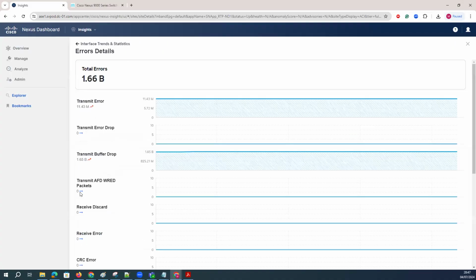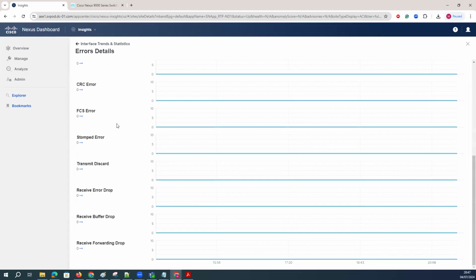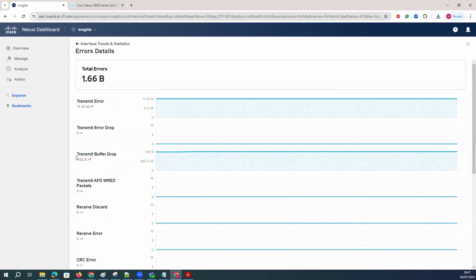There is an error. If I click on the error, it says there is a transmission drop. You see this 1.43 Mbps. This is the transmission drop you have, and a specific drop like the transmission buffer drop. Then you have to troubleshoot what exactly is causing this transmission buffer drop. If you want to check that specific information, you can definitely check it also, right?